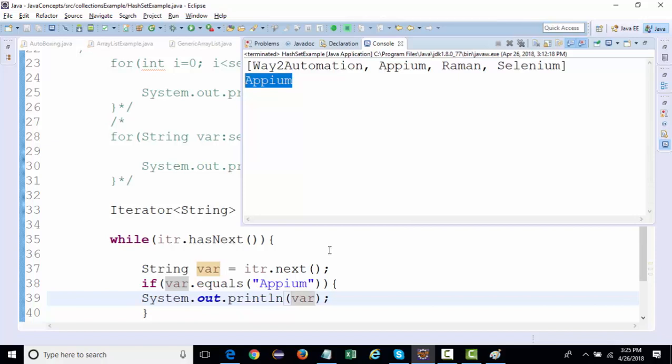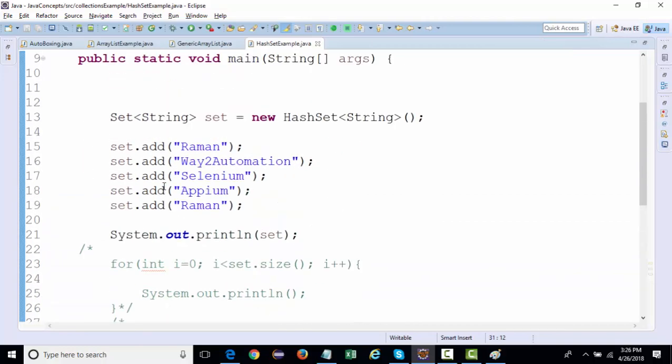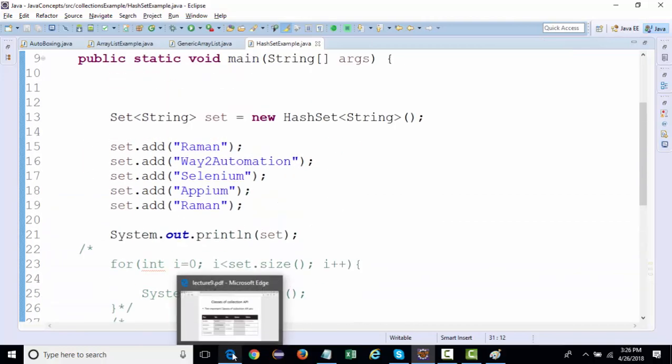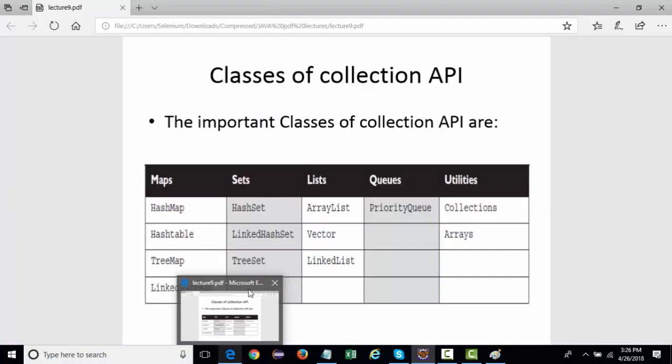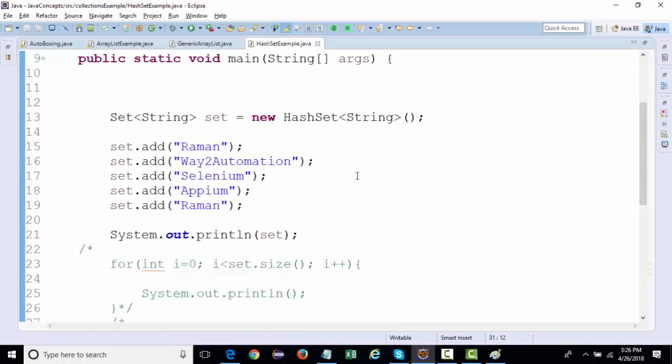So that is what we have in set. We're going to practically see how this is implemented when we start working on APIs like Selenium, right? So the next thing after set, we're going to look at maps, right? In the next lecture, we're going to see how maps work. All right.